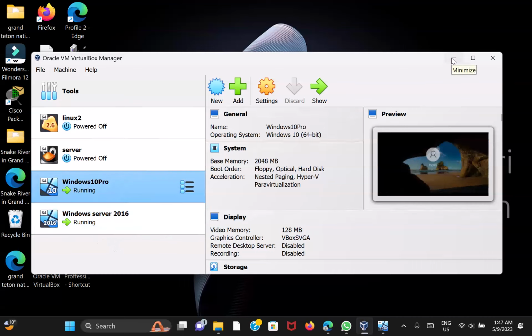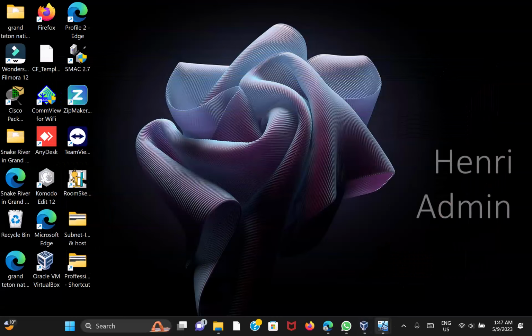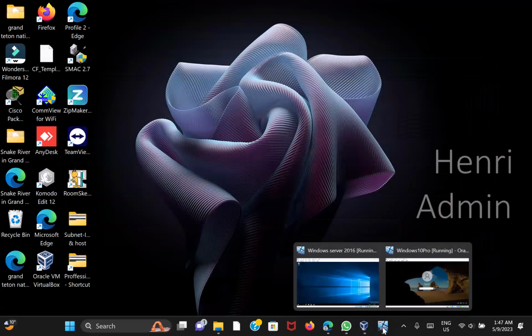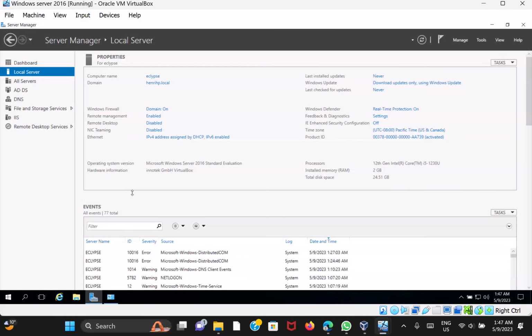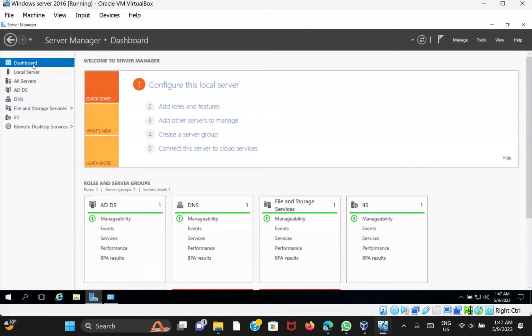So I'm going to minimize this window, which is already open. Now let's go to our server. This is the Windows 2016 server. I'm going to open the Server Manager. As you can see, we are in the Server Manager here. If I go to the dashboard, you can see all the menus given here.